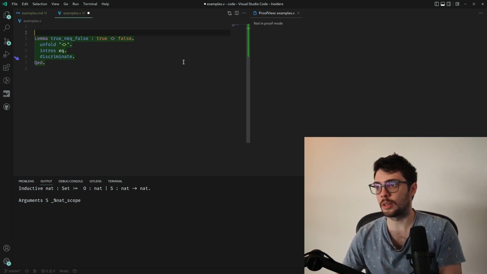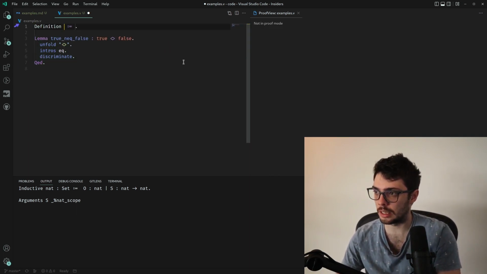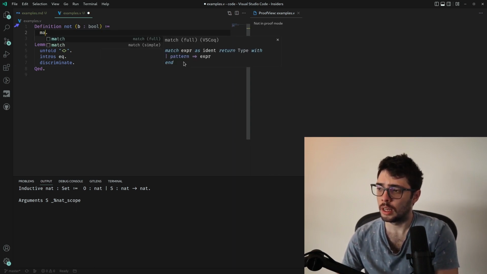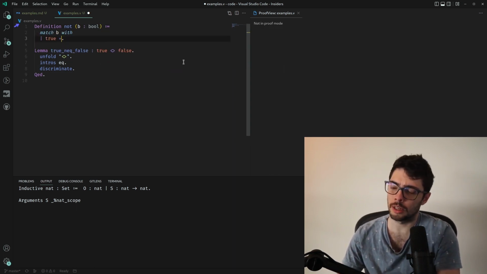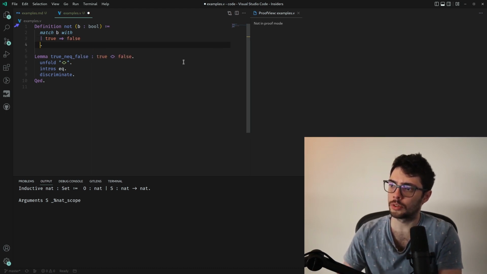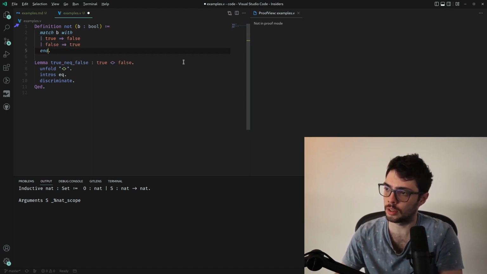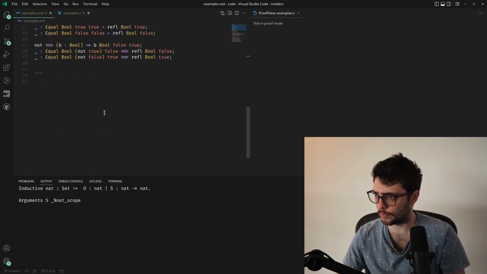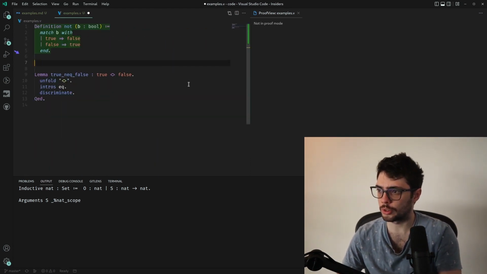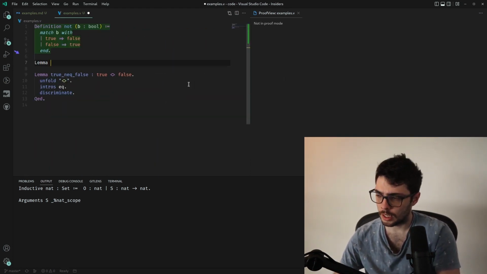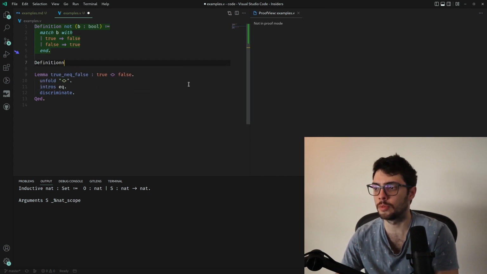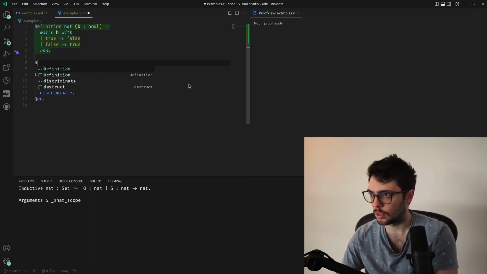For the simple examples that we were doing before, let's define not again. I can do B as a boolean. Now we have pattern matching, which makes our life easier to reason about. False, false, true, and so the example that I had before is not true is equal to false. How do I do this? I can have a lemma. Actually, I'm going to be using Definition here.